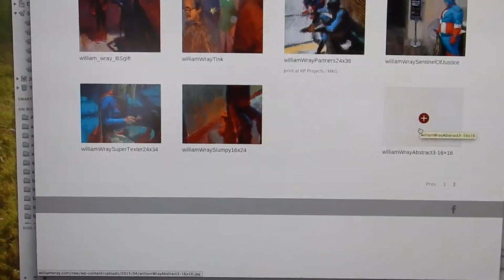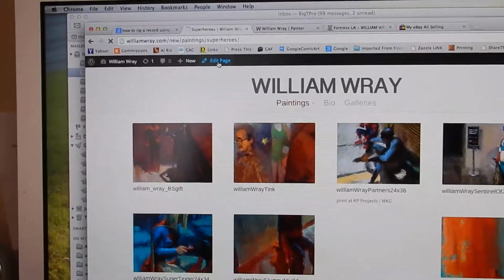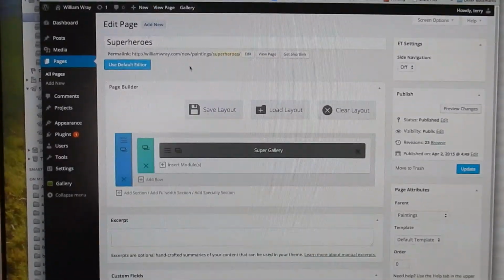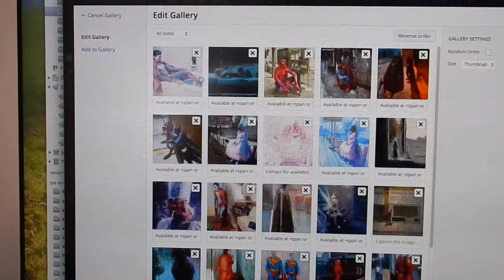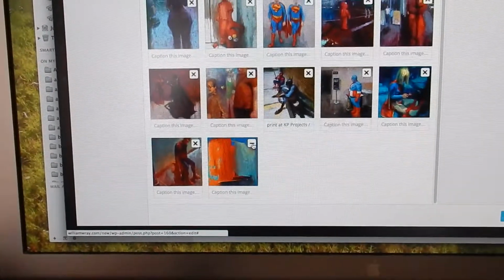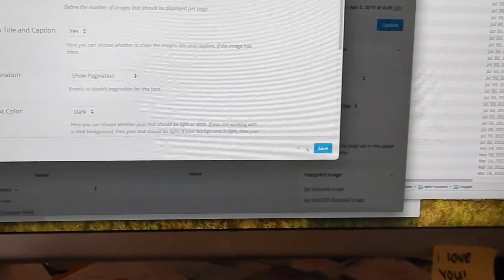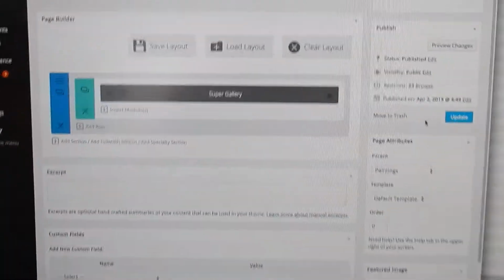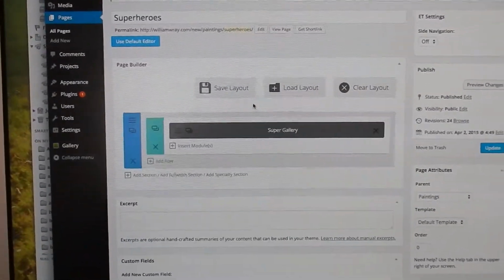And that's not something you want to keep. So, I'll go back to Edit Page, to my gallery, Update My Gallery. Go down here and X that one out, Update My Gallery, and Save, and Update it again, so it won't appear on the page.